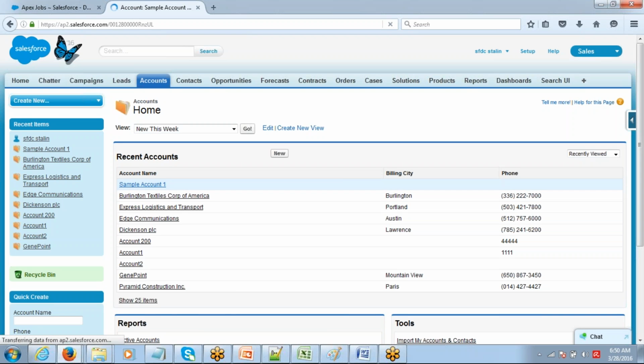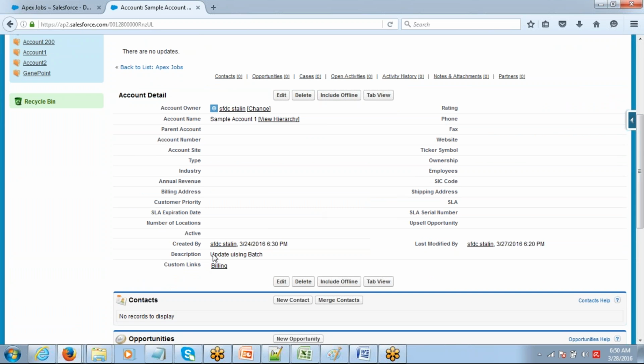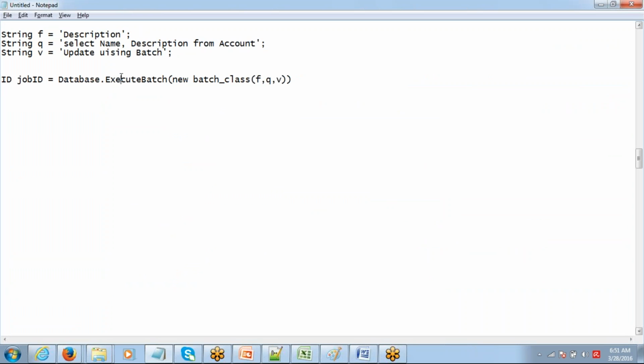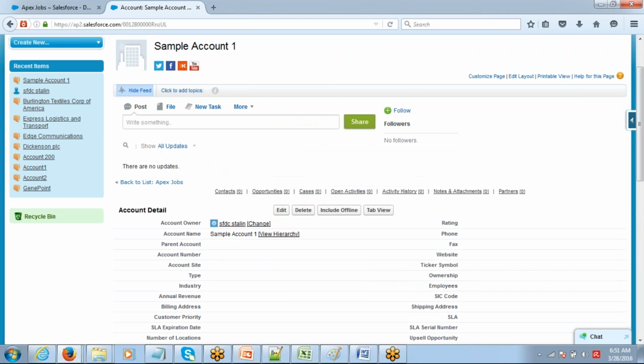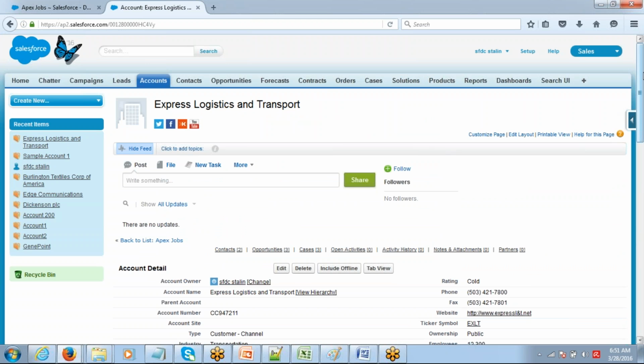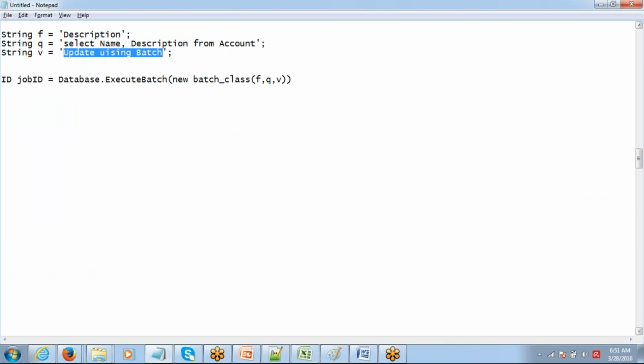Just pick any account. Yes. See, description of any account should have got updated to updated using batch. That's what we put as value, updated using batch. See. So it should have ideally updated the description of all the accounts. You pick any account, pick Express Logistics. Okay, description of all the records got updated. Right? So that's how it works.